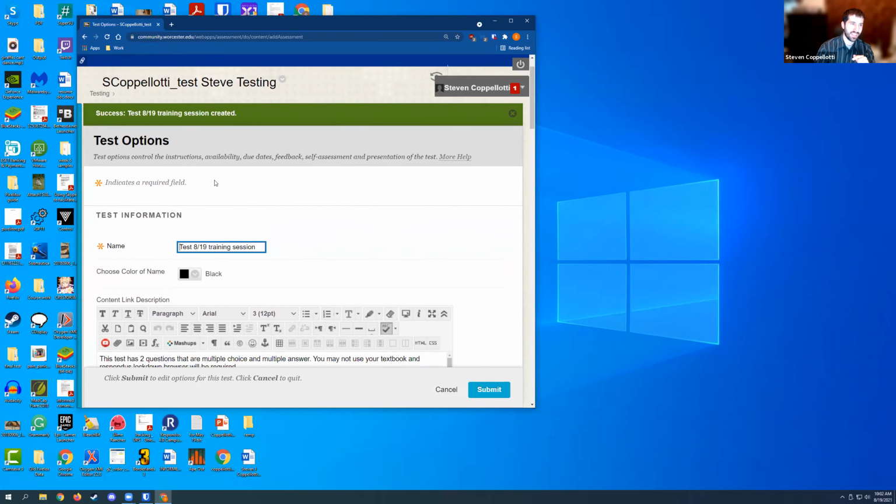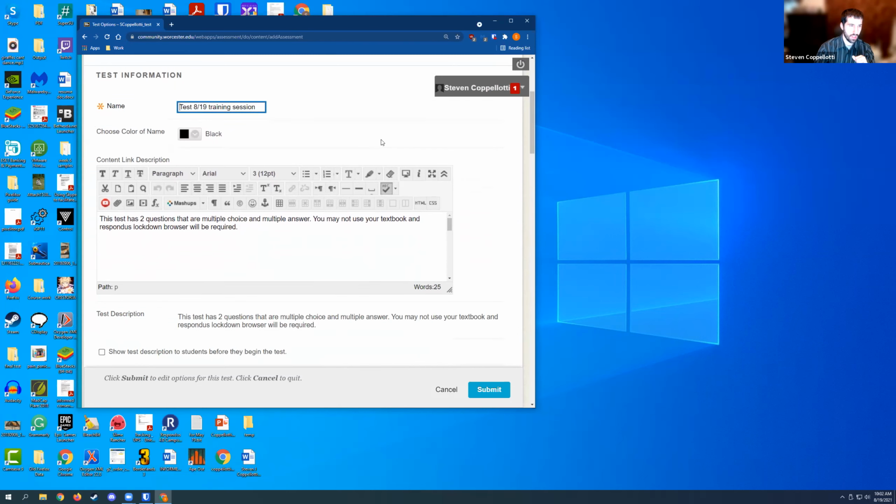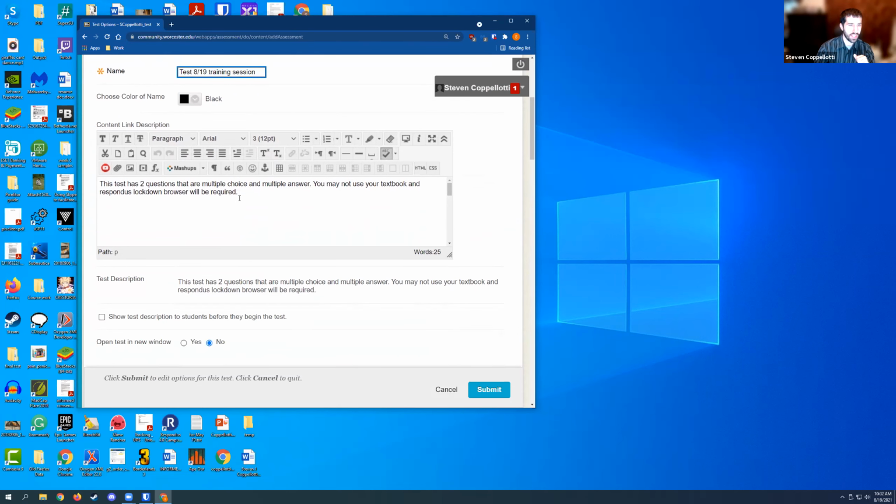And now we are at the test options page. As you can see, Blackboard has automatically added my test description to the link description and populated the test description field. If you want, and what I usually recommend, is you can show the test description to students before they begin the test. Although it's a little bit redundant, redundancy is good. The more students know, the less they can say, I didn't realize that. Get rid of the questions and nip them in the bud.